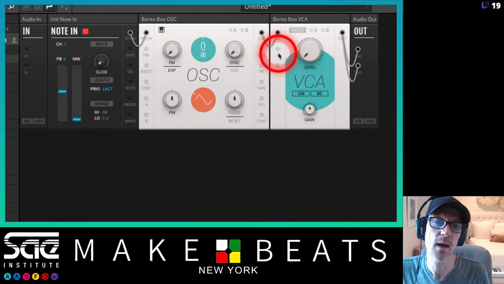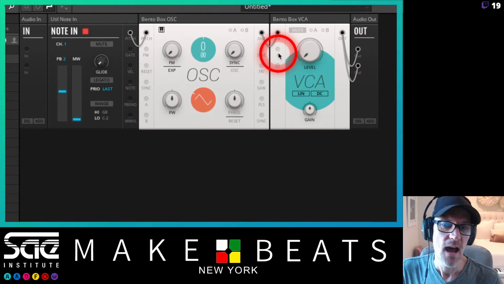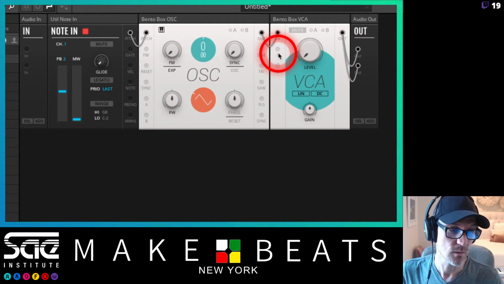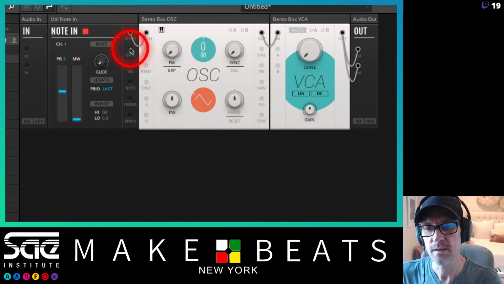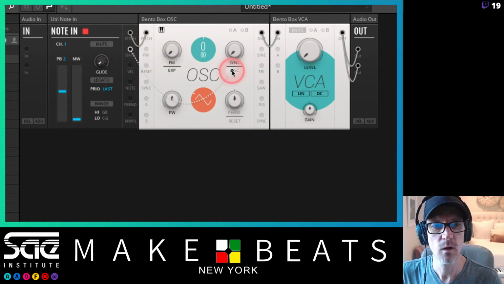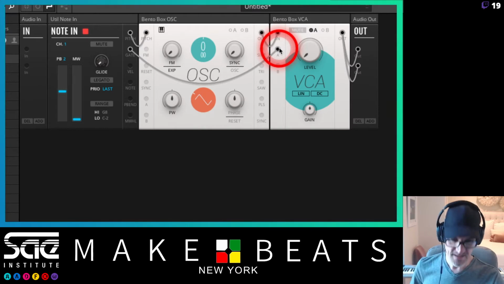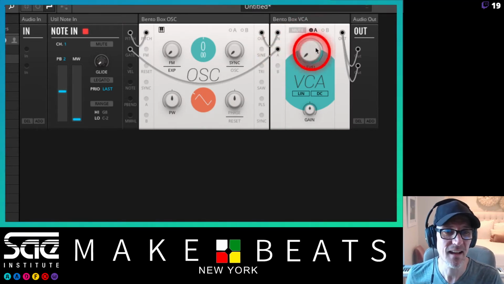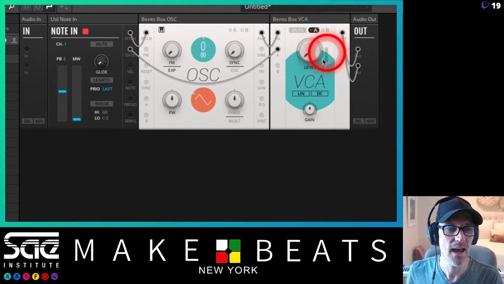For every module you have in Reaktor, you have 2 modulation destinations. I recommend just using A unless you're already using A. So I'm just going to grab the gate, I click, and I drag over here to A, and I click on that. Now, it's not doing anything because I need to tell Reaktor how much modulation I want A to apply.